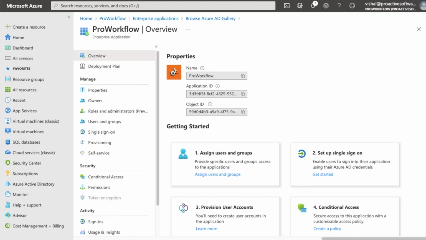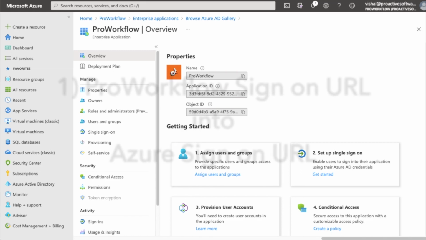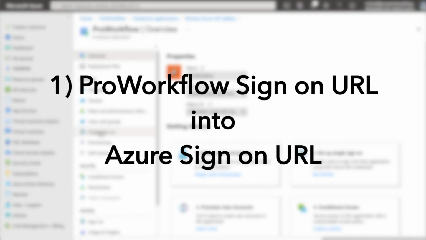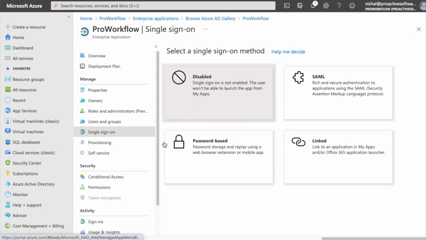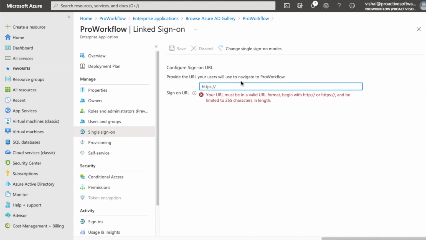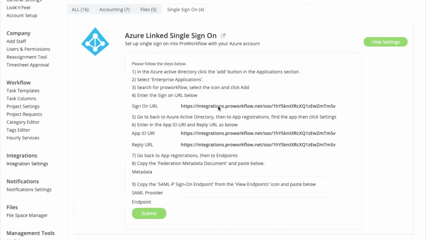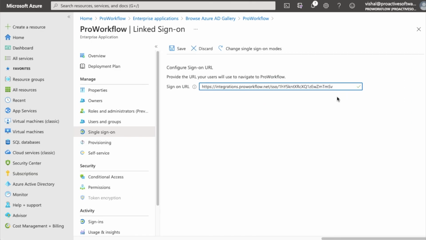Okay, and we're back and the enterprise application has been set up and it's taken us through to the overview page. So from here, this is where we start copying links between them. So the first one that we want to do is go to single sign-on. We want a linked copy, and then we're going to go back to ProWorkflow, grab our single sign-on URL, copy that, and then paste it just here. From here, we do need to click save as well.